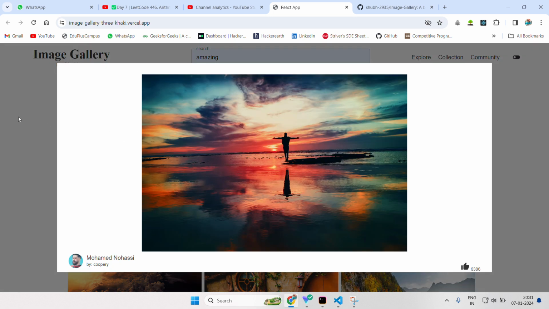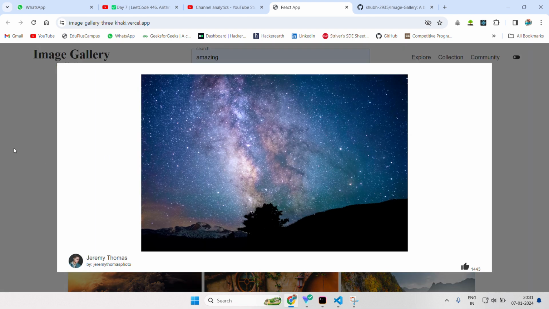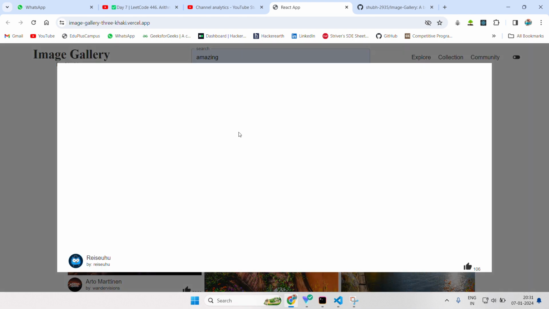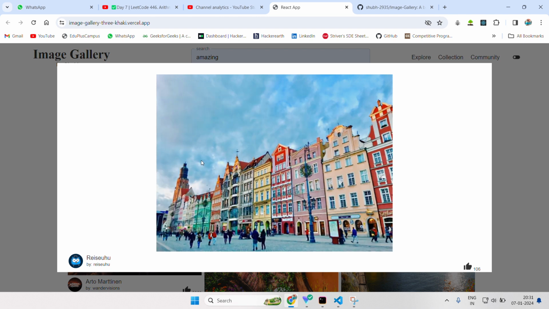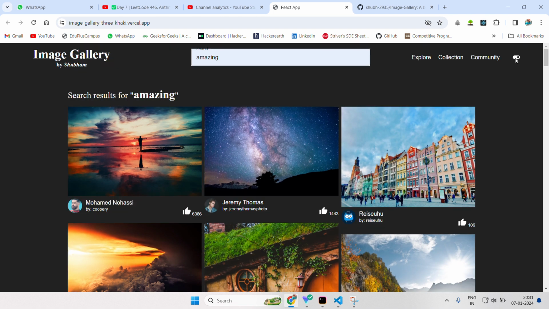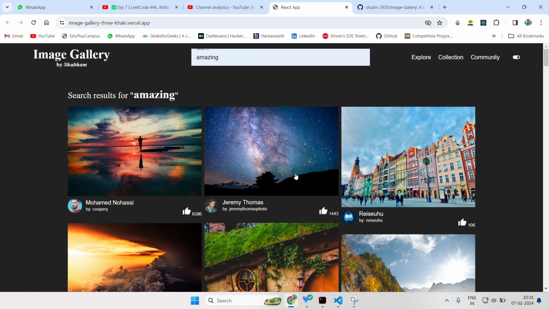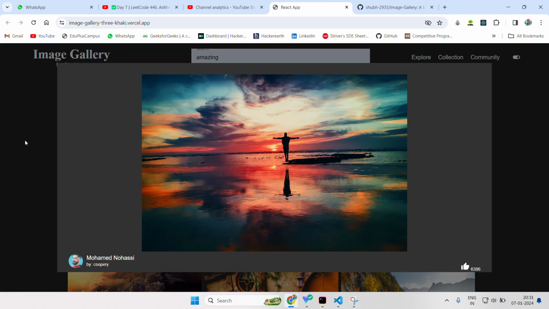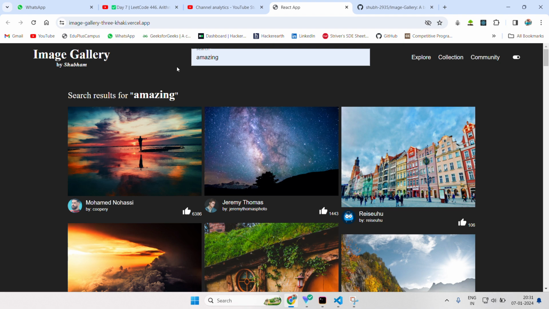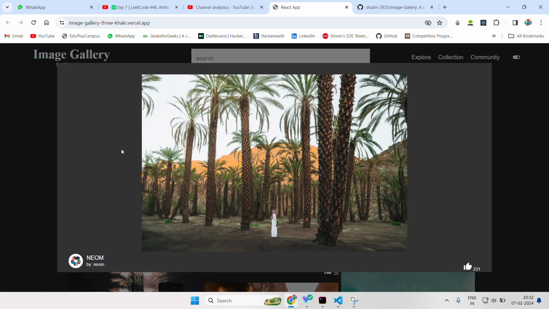Same as the modal, we can explore the images widely. And there are dark mode and light mode toggles here. So when in dark mode, here is the user interface.